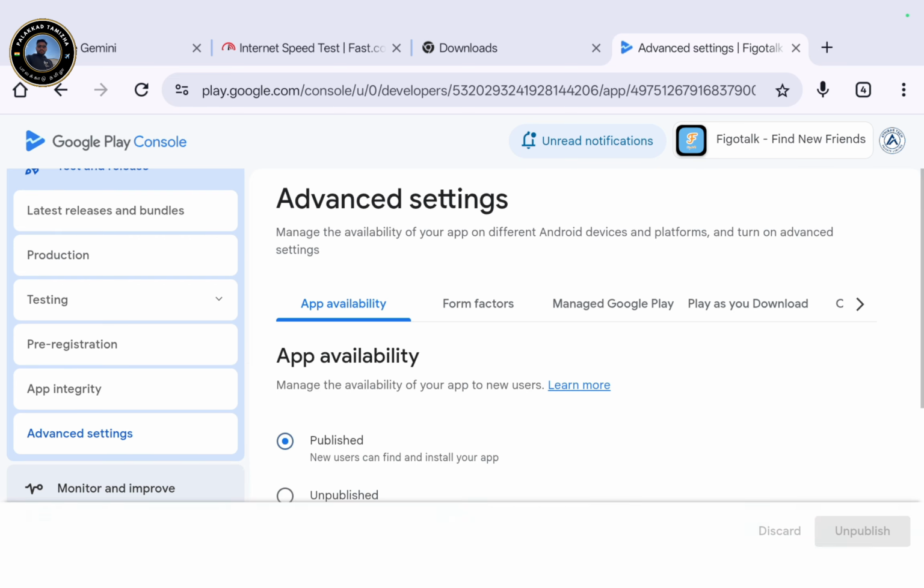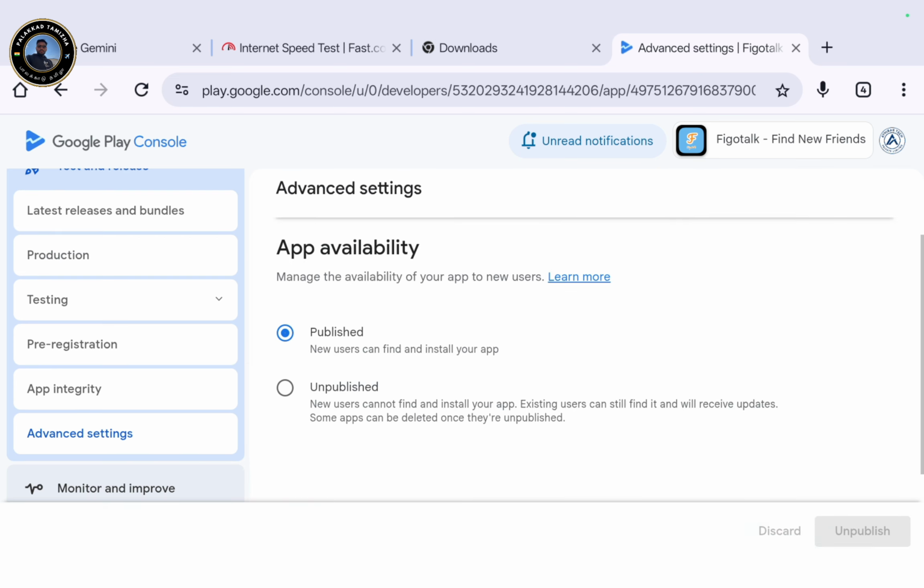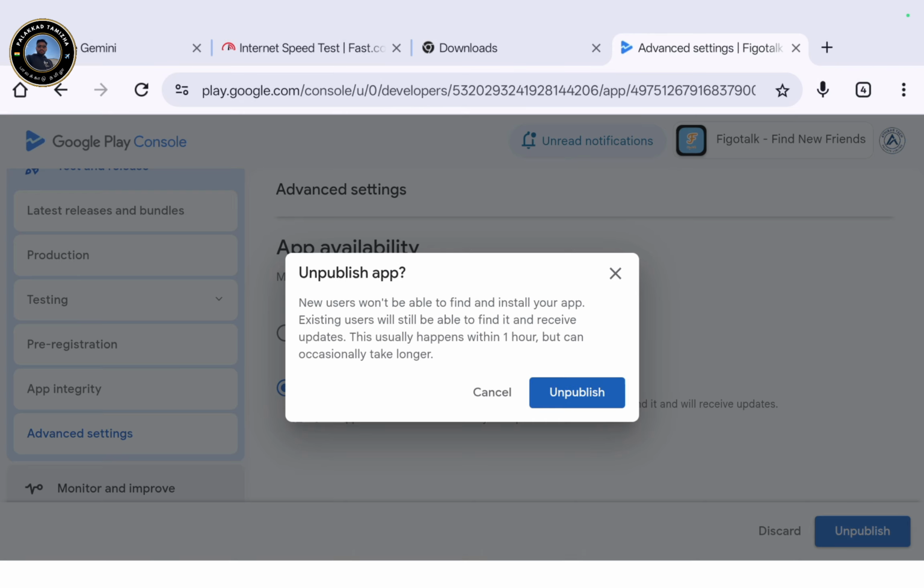Click the advanced settings, and app availability is there. Go to unpublish. Once you have unpublished, your app is not showing in the Play Store. After that, you need to return to the same settings and publish it again. When unpublished, new users will not be able to find and install your app. Existing users will still be able to find it and receive updates. This usually happens within 1 hour, but can take longer.